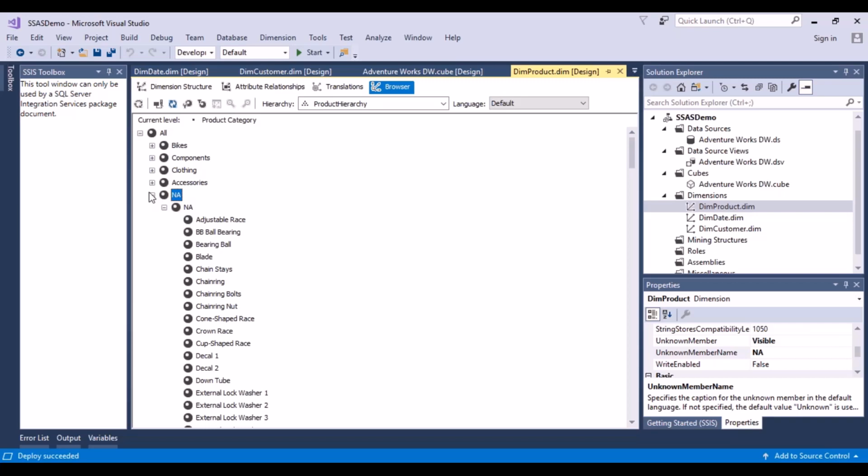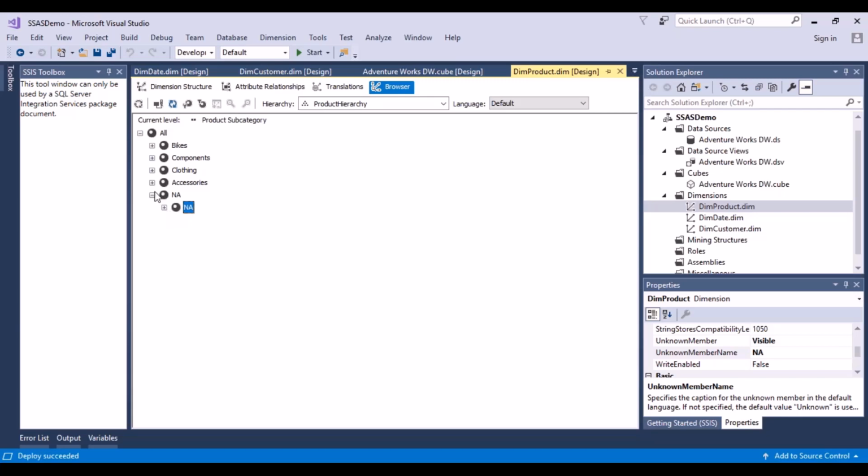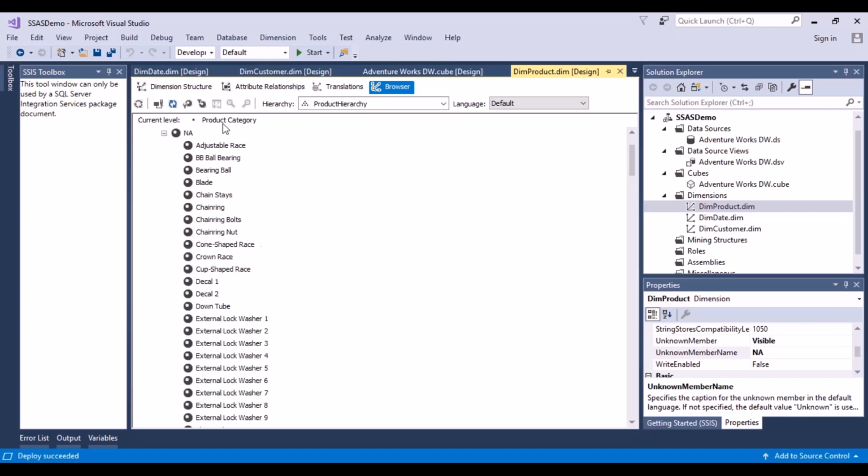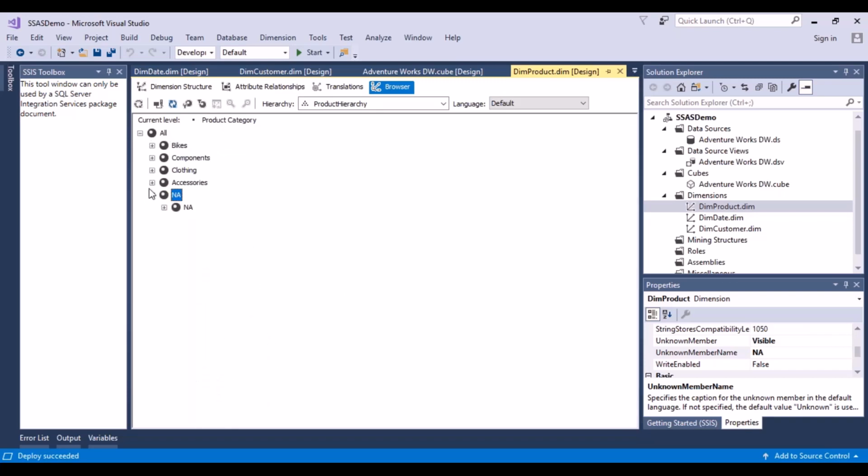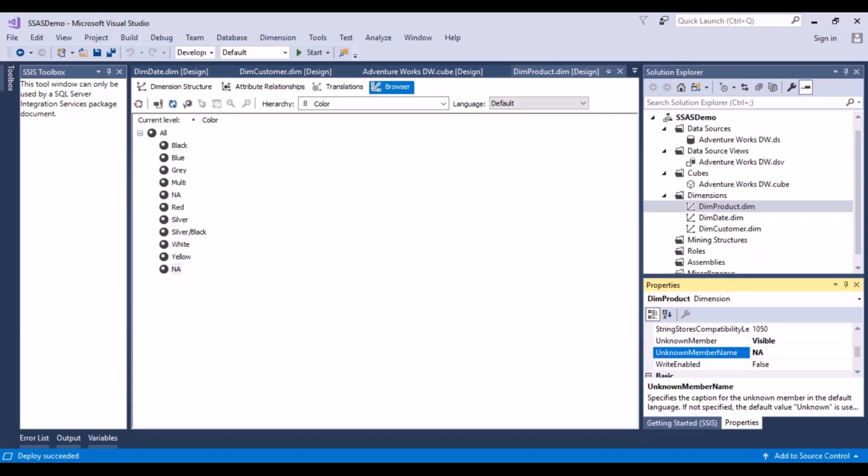So all these products don't have a subcategory defined or a category defined for them. All these products did not have a match in the subcategory table, so they have no subcategory defined for them. That's why we can see them like this. Let's go to color. So this has changed to NA. Unknown color has changed to NA. Similarly, whatever you want to show to the business user, you can configure over here, and that is the way they'll be able to see the unknown members.